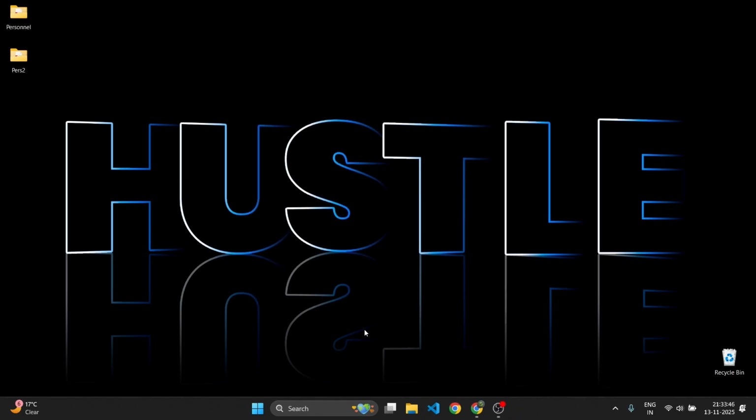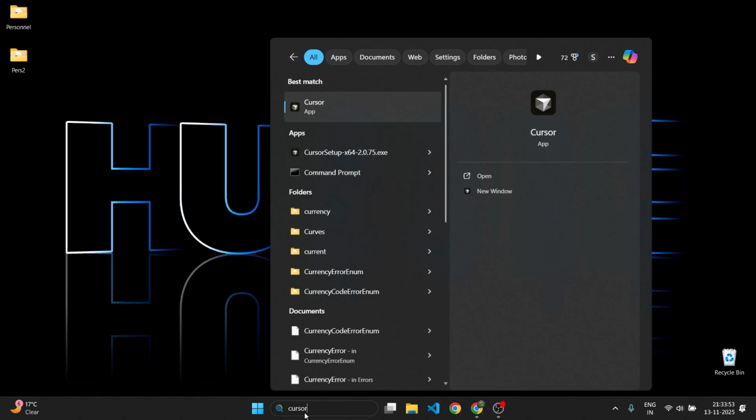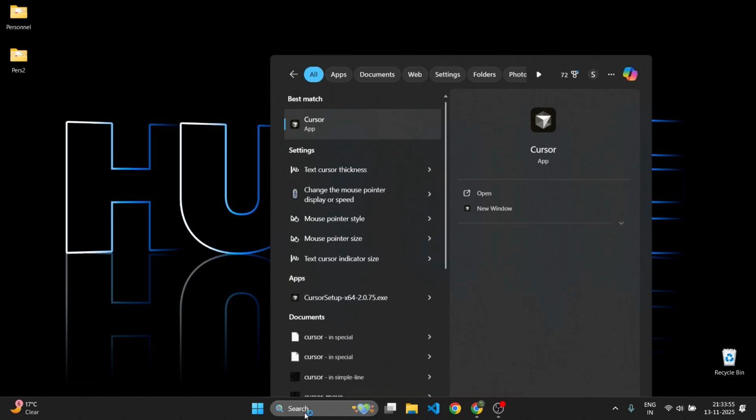After installation, open the start menu and search for cursor and press enter.